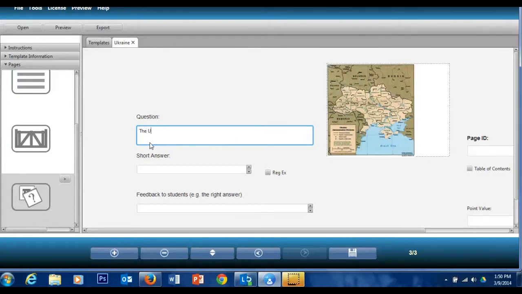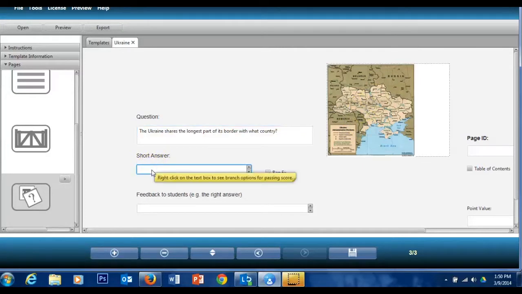So I'll say something like, "Ukraine shares the longest part of its border with what country?" This is easy because you're able to essentially look at the map, but the answer is Russia. And what I had done previously is provide some instructions. I pasted them in, which said you need to capitalize proper nouns.